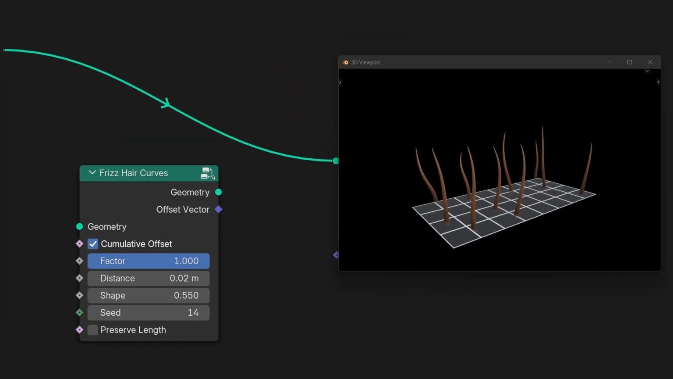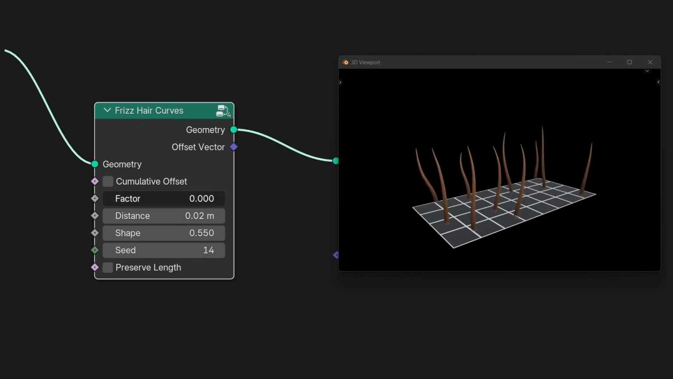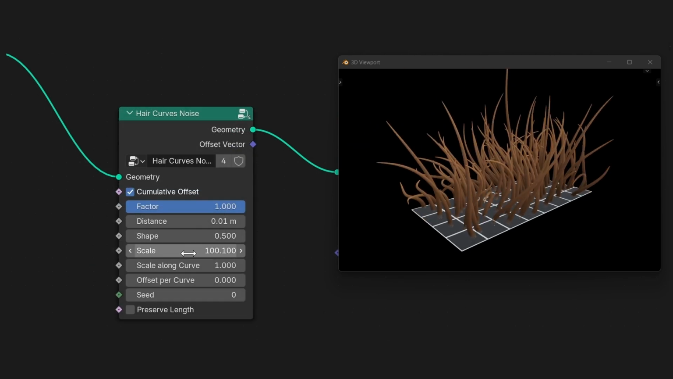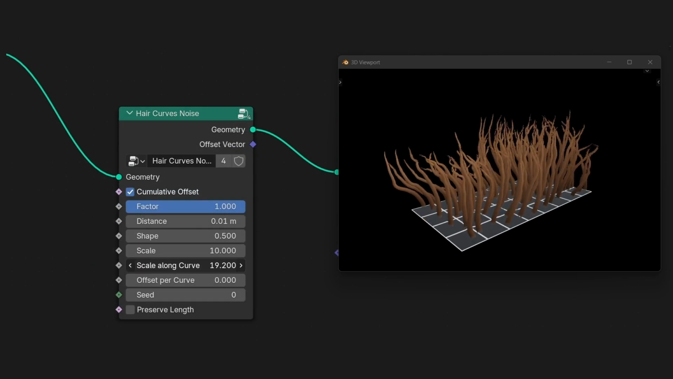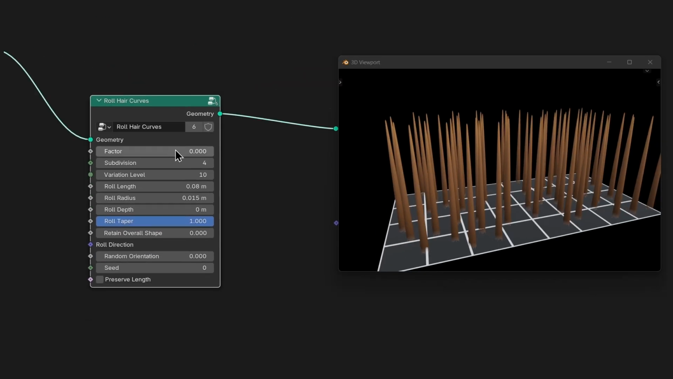Up next, we got the frizz hair curves node. This node deforms hair curves to create a frizz effect by rotating each control point along a random vector. Moving on, we got the hair curve noise node. This node deforms hair curves using a noise texture. Up next, we got the roll hair curves node. This node rolls hair curves along their length.